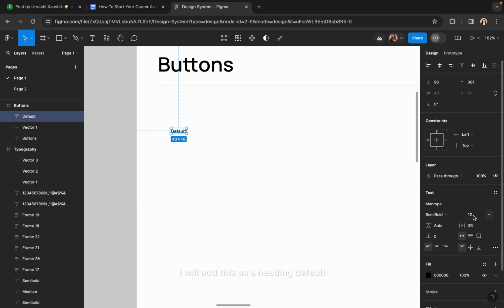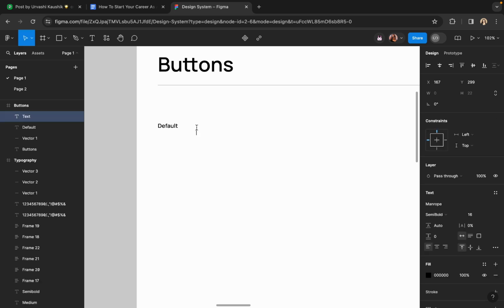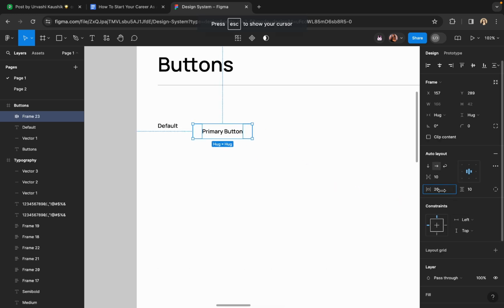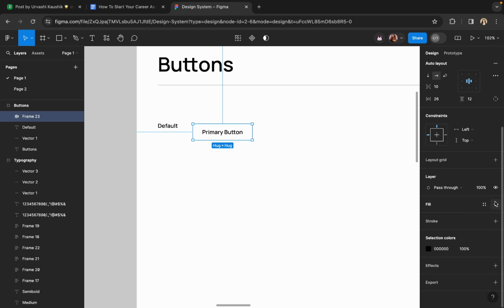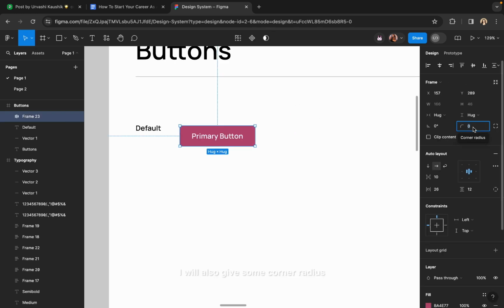I will add this as a heading, default. Okay, primary button. I'm going to choose a random color for the primary button. I will also give some corner radius.